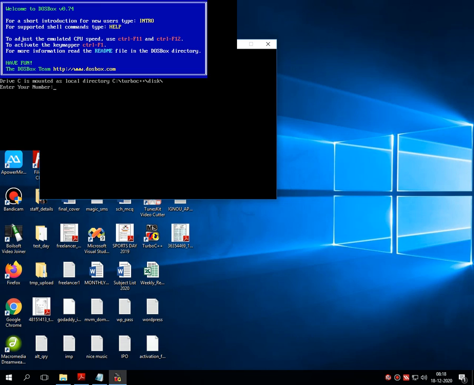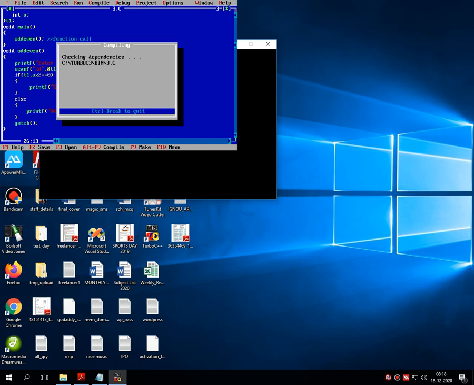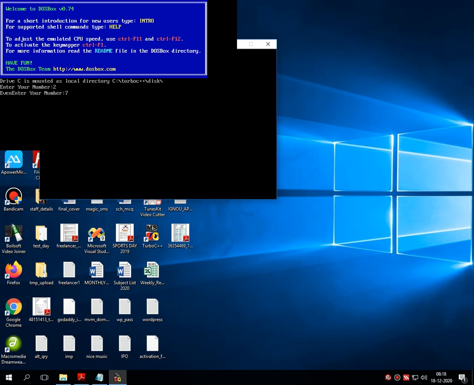As per the sequence of the program, it will ask for one number. Say for example I am entering 2. 2 is an even number, so it prints even on the screen. Let's recheck the program by entering an odd number. Say for example I am entering 7. It prints odd.